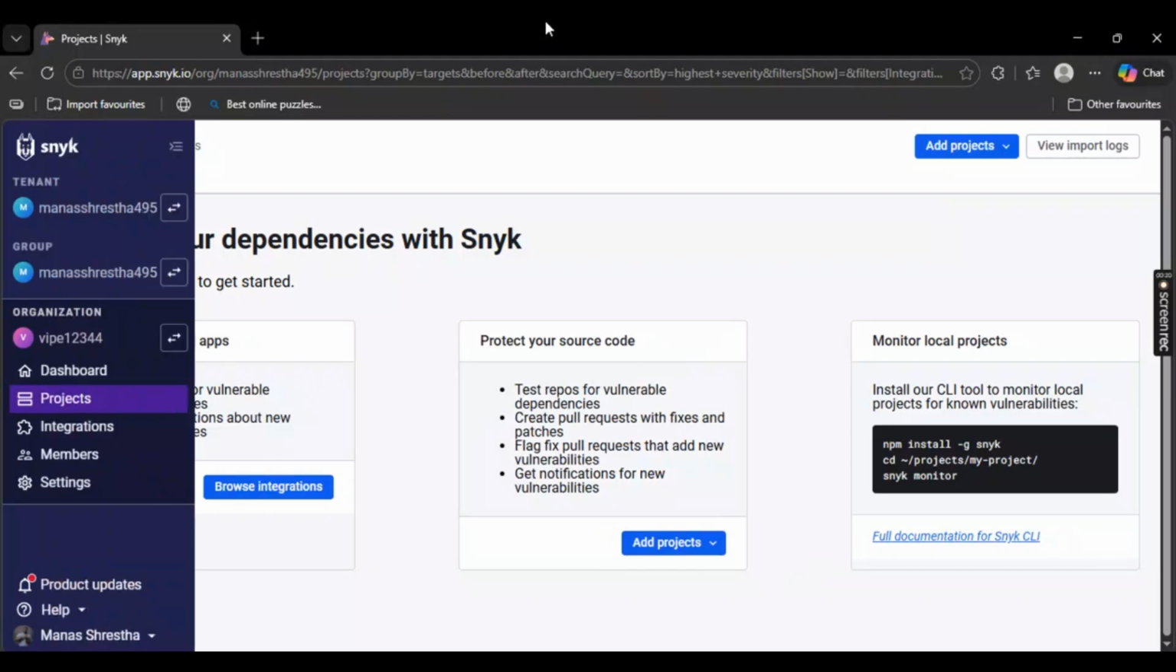Want to know how to edit your open source settings in Snyk? Well, no worries. In this video, I'm going to show you an easy step-by-step guide on how you can do it. It's super simple and under a minute, so let's get straight to it.